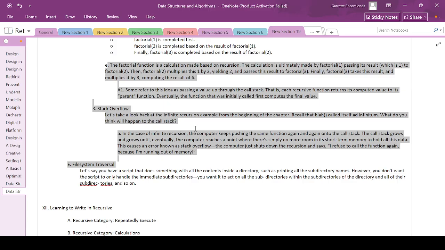Now, stack overflow. This is where the memory overflows because of this infinite calling of the recursive function. Now let's take a look back at infinite recursion. If you notice, stack overflow really came from the stack data structure, right? Because the stack just keeps inserting or pushing elements without actually popping them out. So let's take a look back at the infinite recursion example from the beginning of the chapter. Recall that it called itself ad infinitum. What do you think will happen to the call stack?